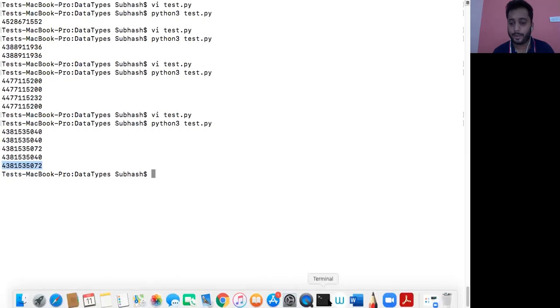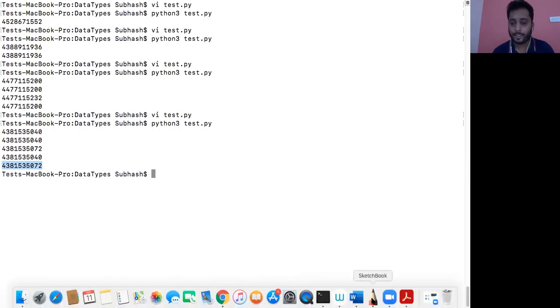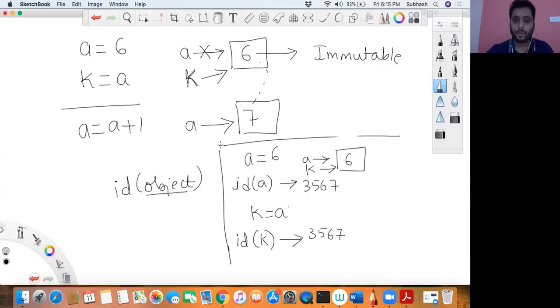Did you see that? Did you get that? So in this case, what has happened over here? Even when I changed the k value to k is equal to k plus 1, k will now start pointing to some other memory location. So when k is also pointing to some other memory location, say 7.